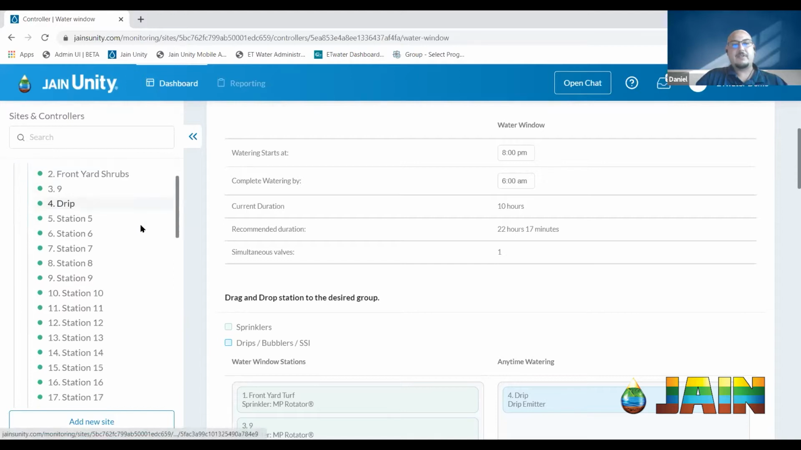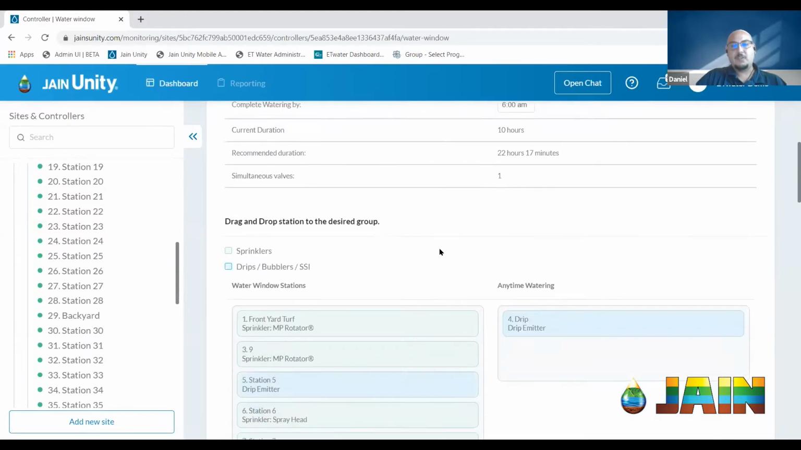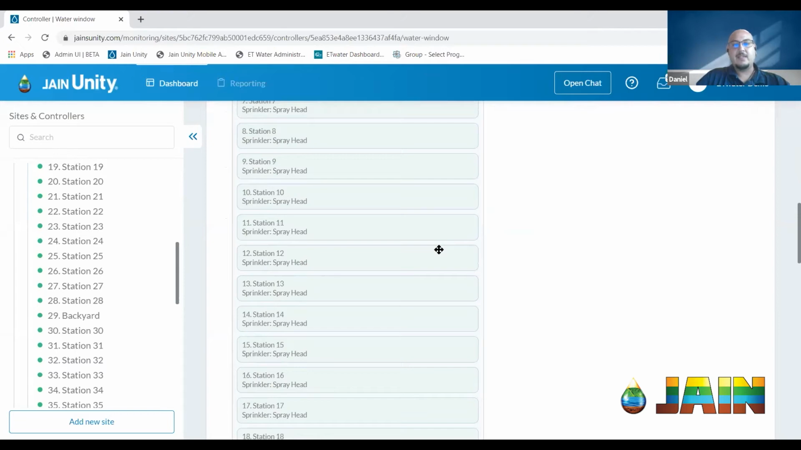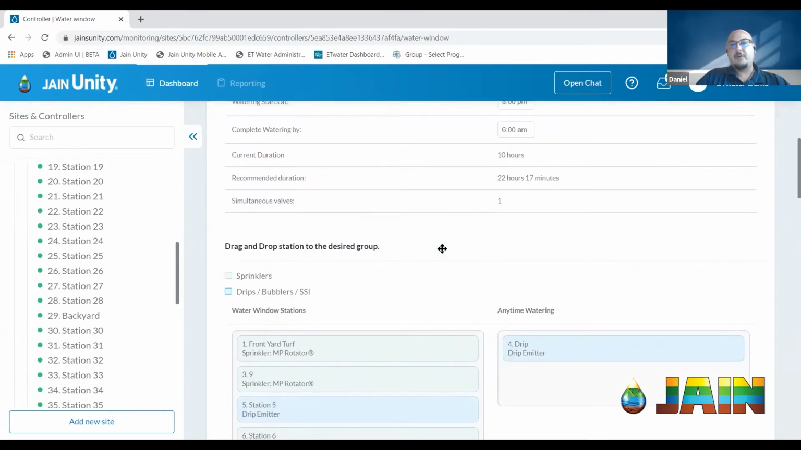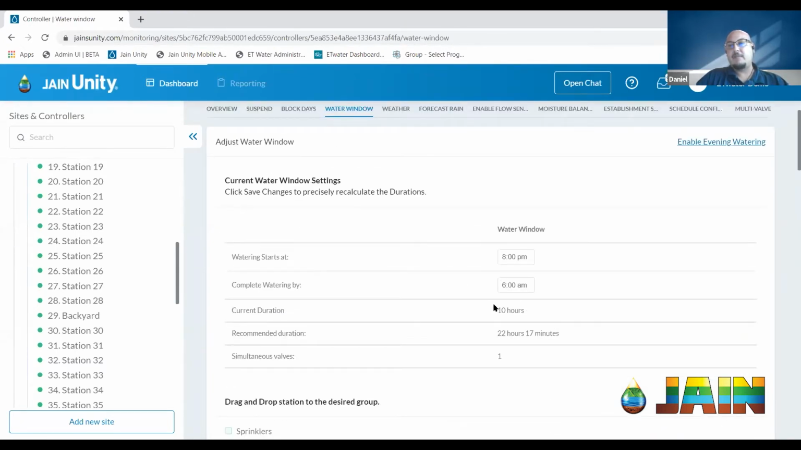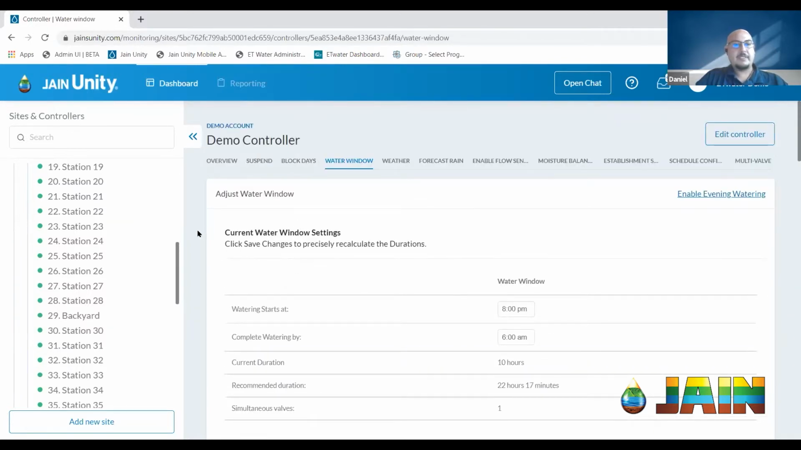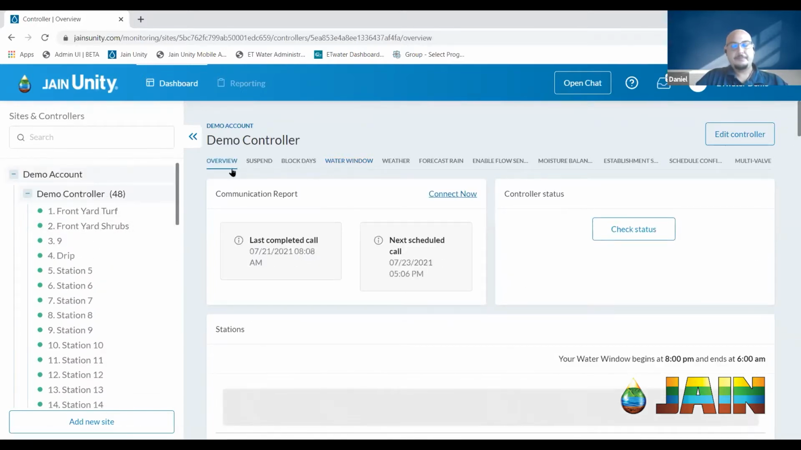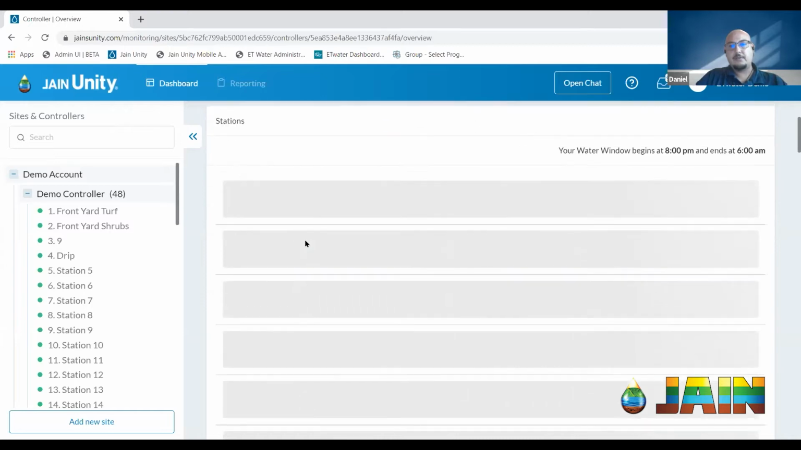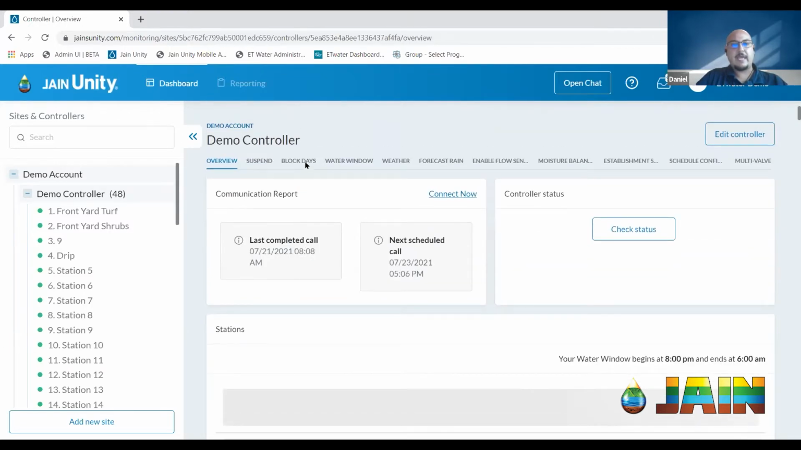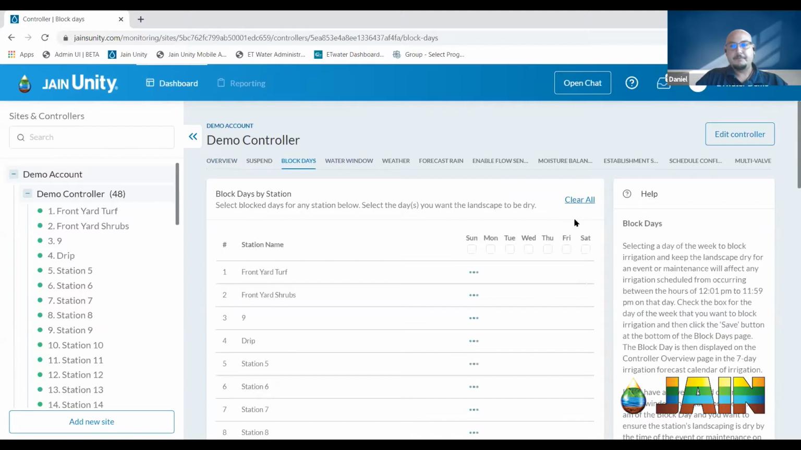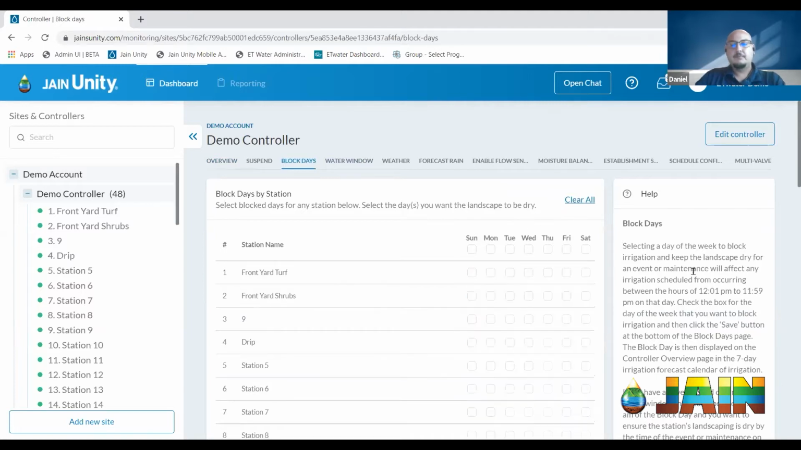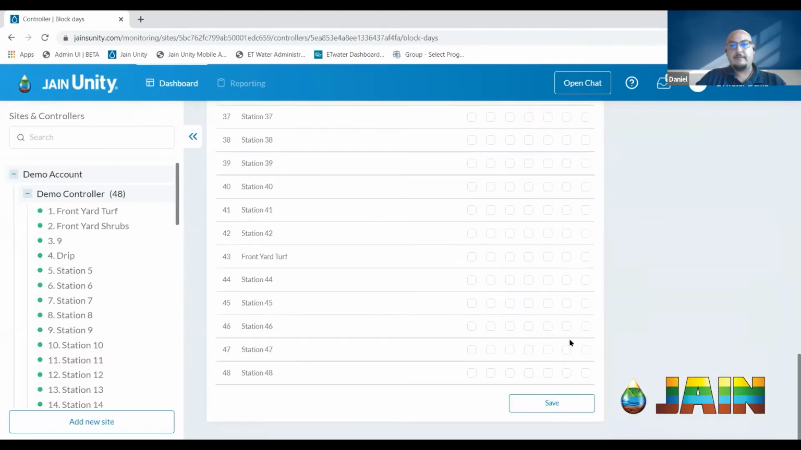But you can see this controller that's set up with 48 stations, multiple stations with drip and spray head rotors. If we were to block out this entire day, we might fall behind on our watering. So this is where our time restrictions come in real handy. Again, I'll jump back to the controller overview here and scroll down to our time restrictions. But before that, I want to remove our block day. So clear them all there and go ahead and save them.